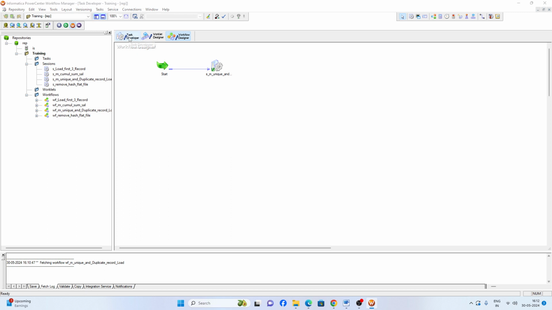And here you can see this is the Task Developer. Wherever you create a new task, this is the area provided to create a task. Similar to that, this is the area for the Workload Designer, where you will create a workload. Similar to that, this is the Workflow Designer. This is the area where you will create a workflow.